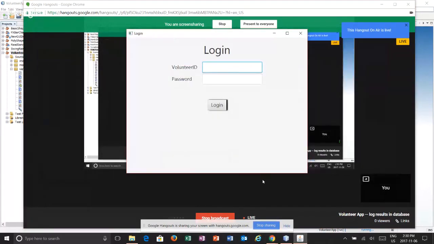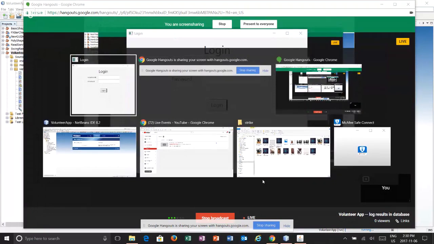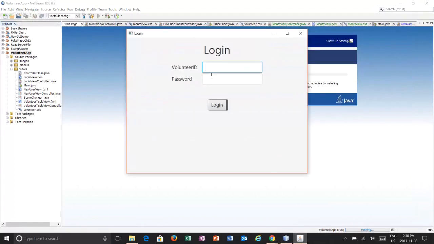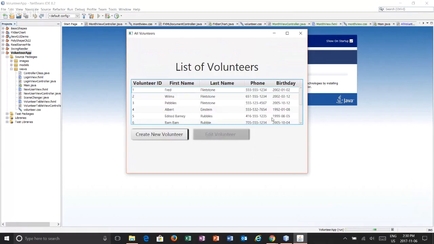Okay, welcome back. So in this video, we're going to continue building out our volunteer application. Where we've gotten to so far is we've created the ability to have the secure login, where we can click on our login button and it'll take us to our list of volunteers, and we can edit the volunteers or we can create new volunteers.